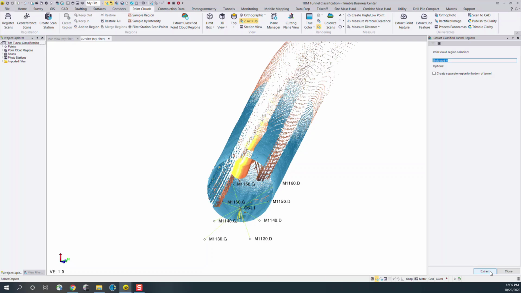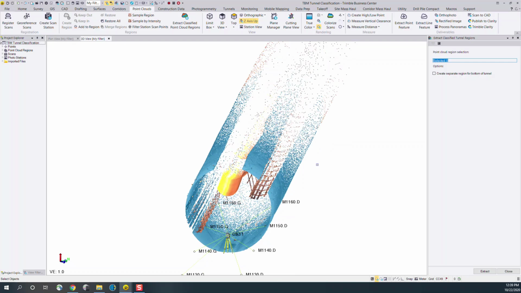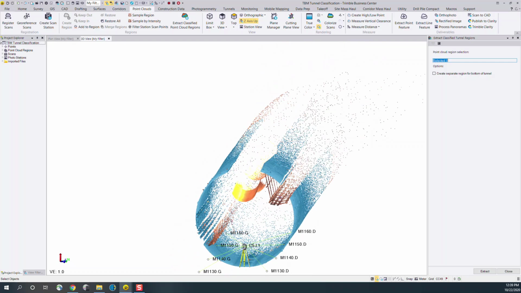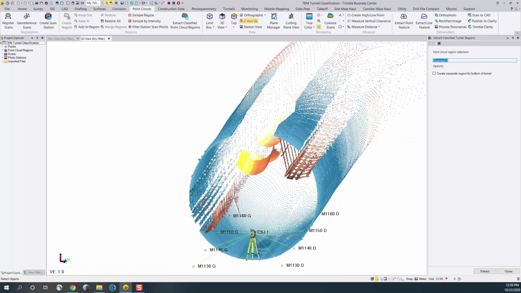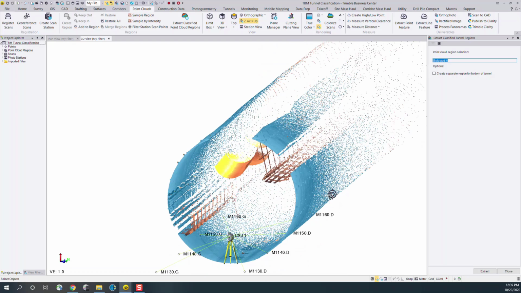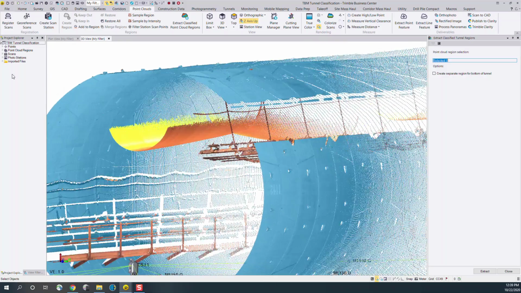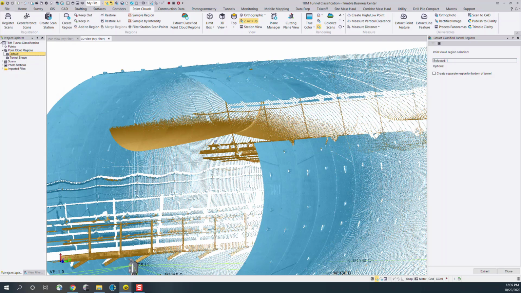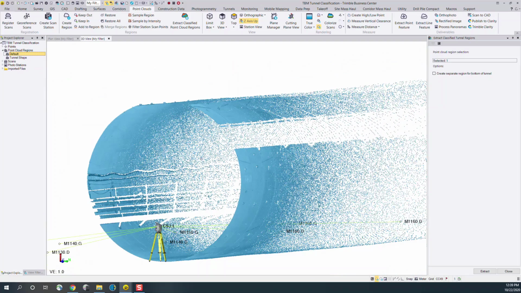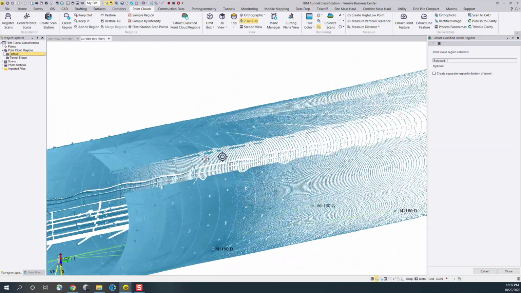Now once that feature has completed, you'll notice that the point cloud is now colored differently and everything in blue is designated as the tunnel shape. So we can see that it's stripped out some of the noise here from the rest of the tunnel. And so if we go to our point cloud regions, we've got the tunnel shape here, as well as if we select the default, it has all of the noise and everything that we didn't want in the tunnel. So if I right click on that, I can toggle the visibility and have just the tunnel shape here.